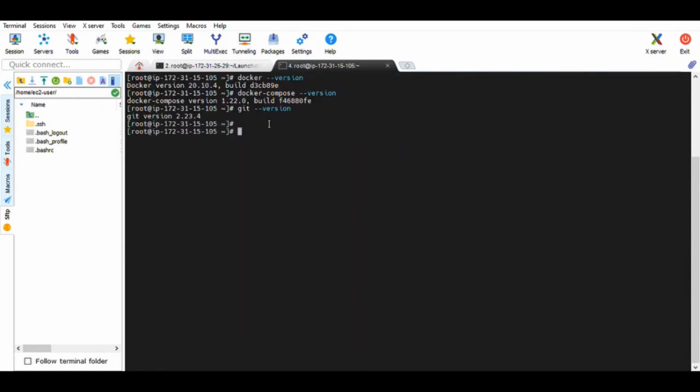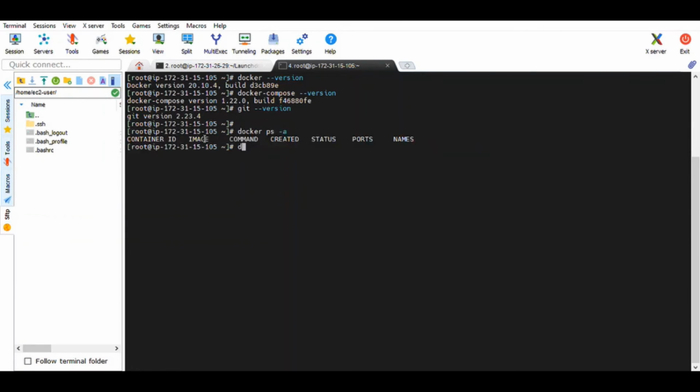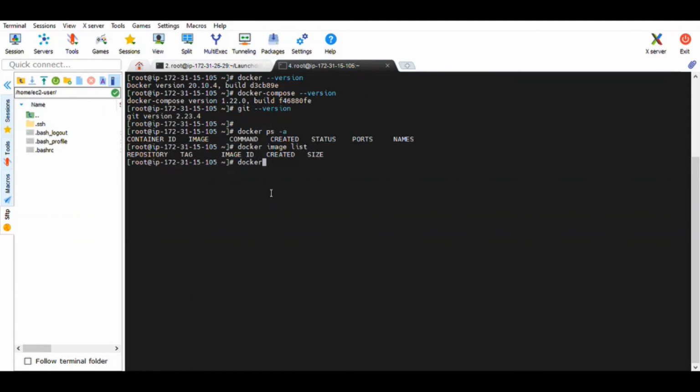So let's see if any container is running. Currently no container is running. Docker images lists the images available. Currently no image is there. So let's download an nginx image and deploy the container. This is the nginx image. The docker pull command is used to download the image.